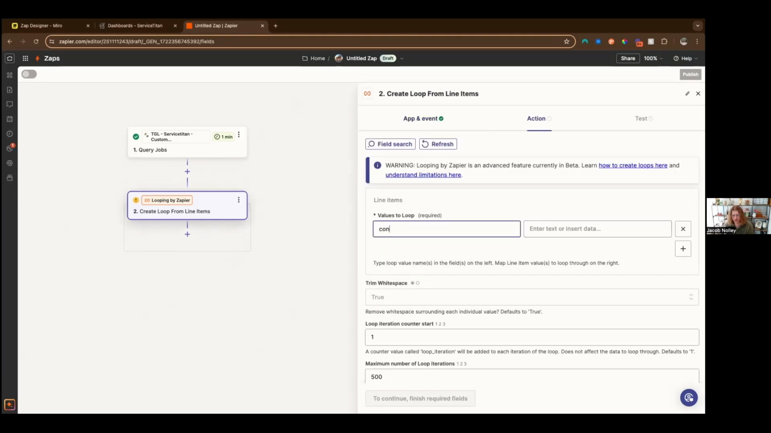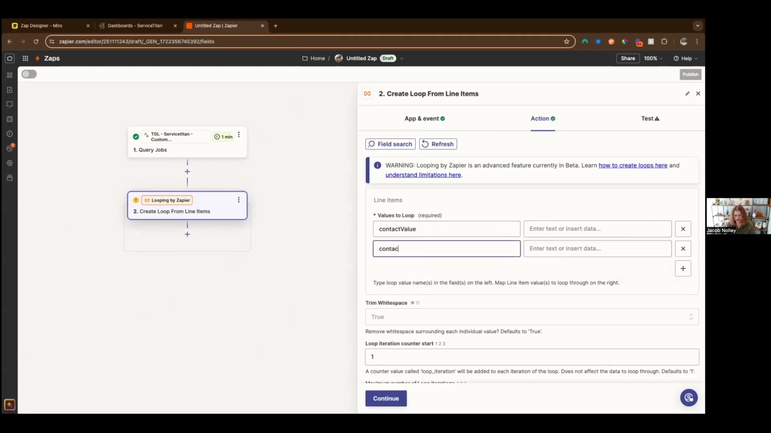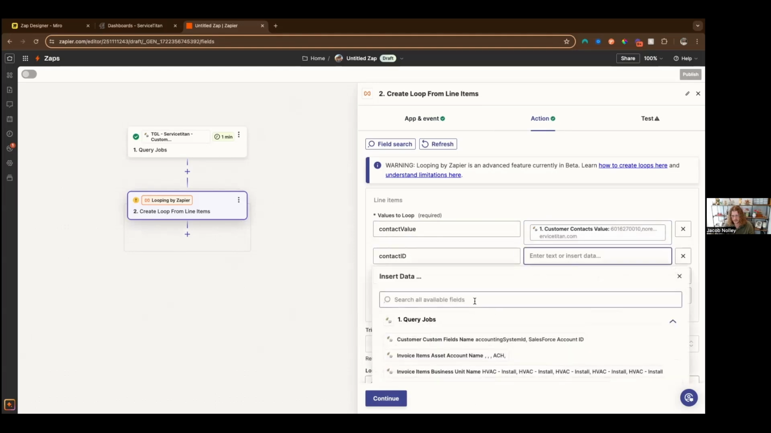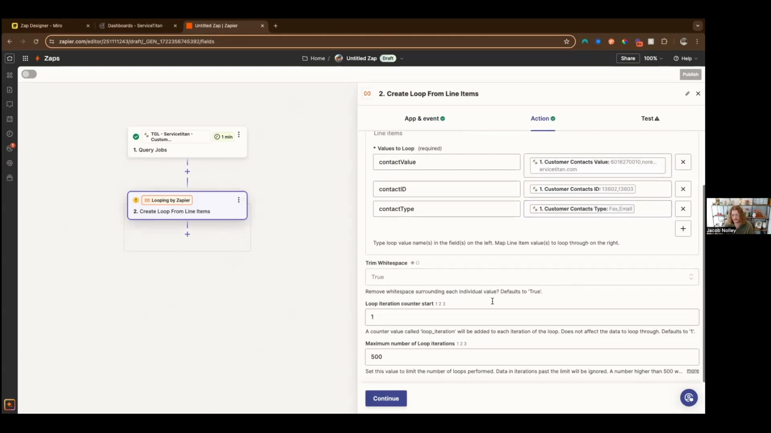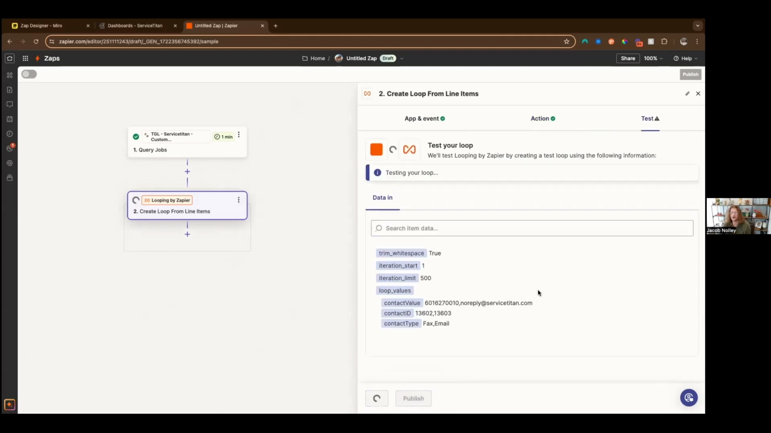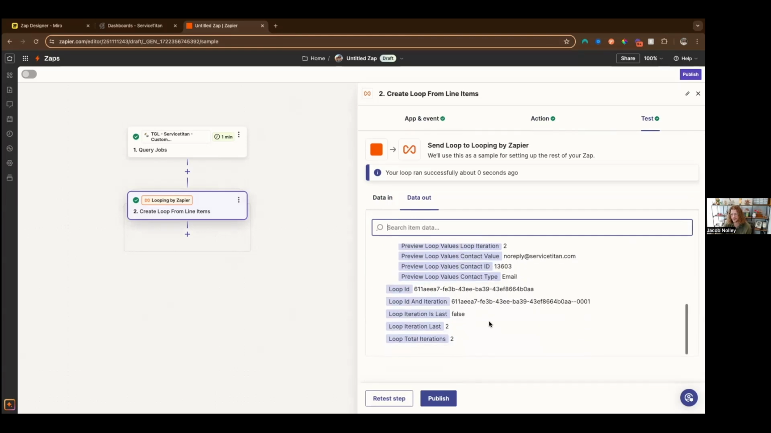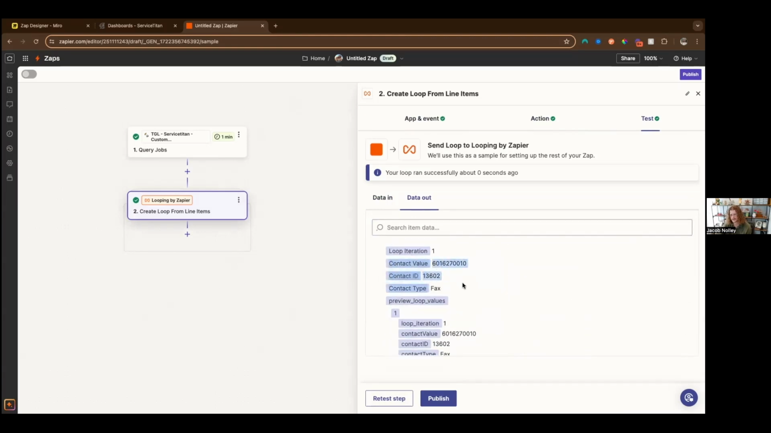We want to loop on contact value, contact ID, and contact. Our customer contact values are right here. Our customer contact IDs. So we've got those there. Then what you do is just click continue, test, and you'll notice that this is basically going to create a loop of all of these comma separated values. So you'll see it's determined that there's two loops, but what you'll see here is that it's going to give us the information for the first value in the loop. Now in production, each of these loop steps will trigger everything else in the Zapier workflow from this step.